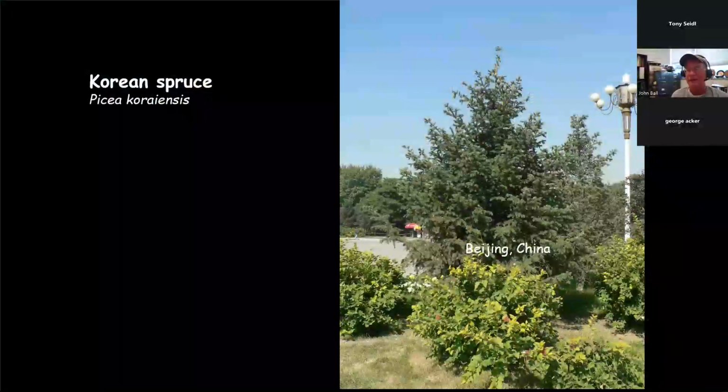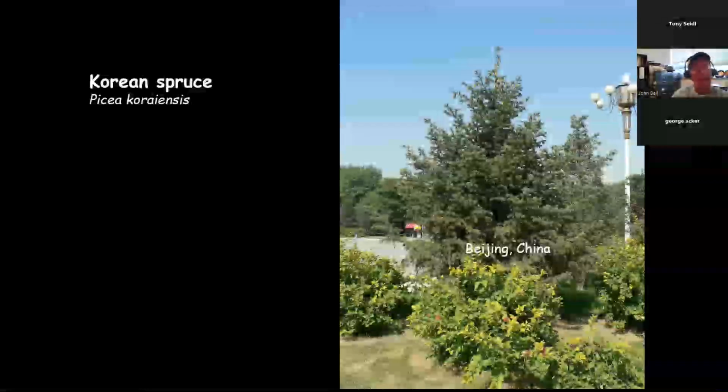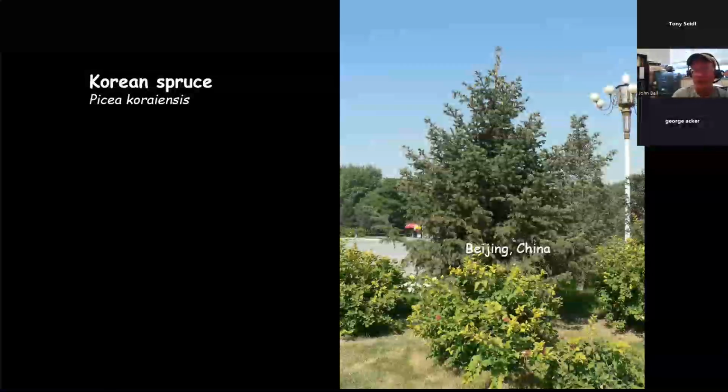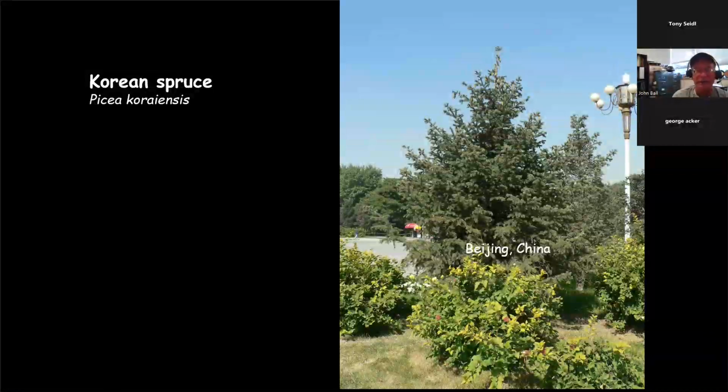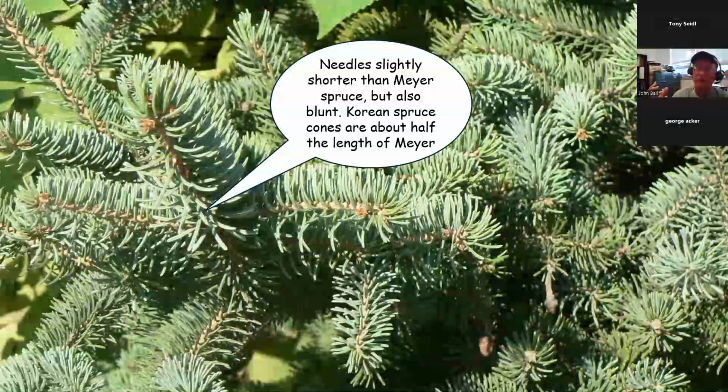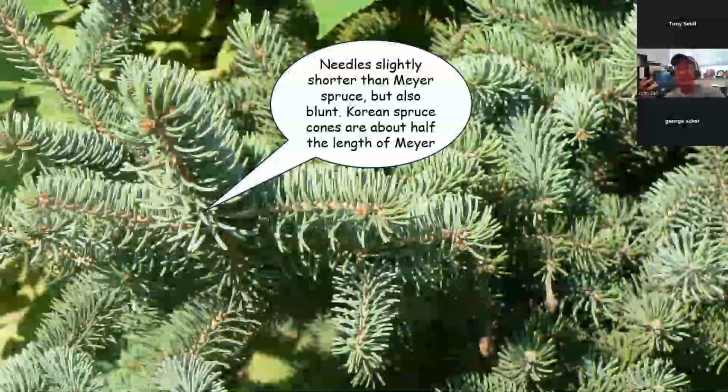You're not going to be able to find this. You're not going to be able to buy it, but I thought I'd toss it out there. This is Korean spruce, and I think this has some possibilities, and I do want to collect seed in my next trip over there. Here's one growing in Beijing. The needles are shorter than the Meyers, but are also blunt. Cones are a little bit smaller. It just seems to be fairly close in appearance to the Meyers, but actually can withstand harsher conditions.